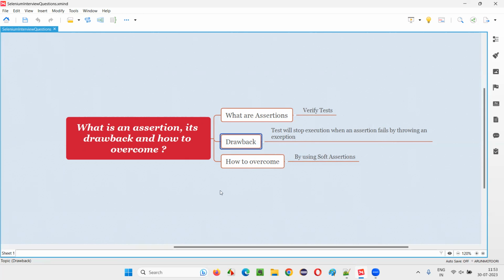Now let me explain the drawback or the problem with the general assertions. The general assertions, by default, are hard assertions. That means, for example, there is a test, and across the test there are multiple assertions here and there. In between some assertions are there, at the end of the test there are some assertions, and in the beginning of the test some assertions are there. What if some assertion somewhere in between or in the beginning of the test fails? The test will stop at the execution. It will not run the remaining steps in the test.